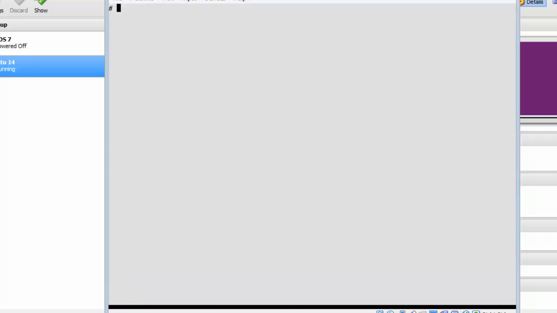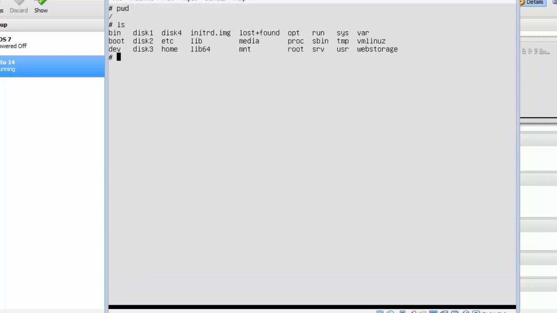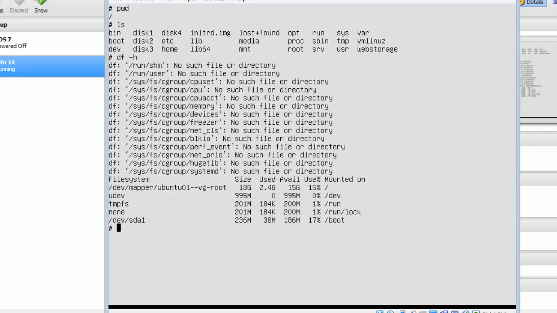I'm going to clear the screen and look at the partition. I see my disk 1, 2, 3, and 4 that I created in the last lab, so I know that I'm in the correct partition. I can use the df -h command to view the mounted file systems, the space used. I could also use the fsck on any unmounted file systems.